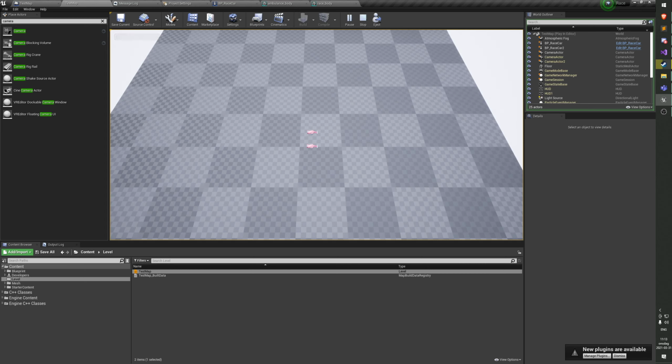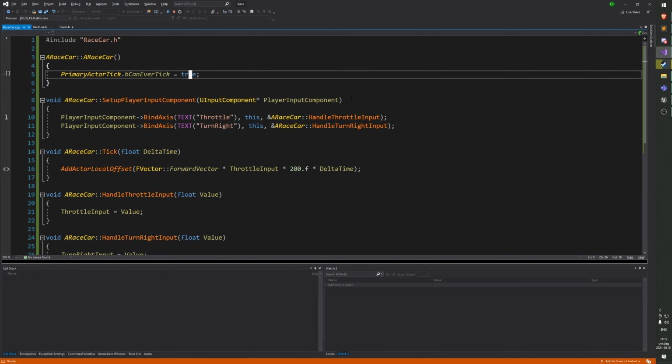Let's see what happens. I'm so nervous. Okay, it works. Cool. So now we're instead moving in tick instead of doing it in the actual input functions. Cool. So then we're rapidly becoming cool.